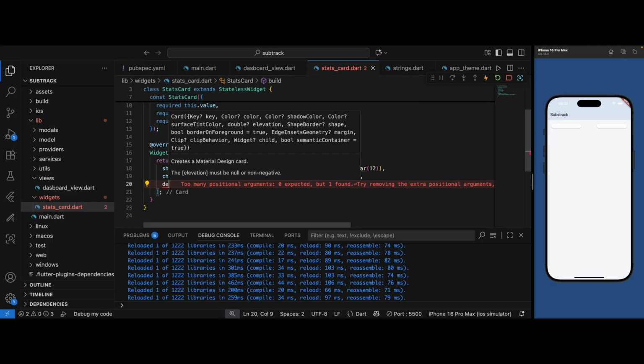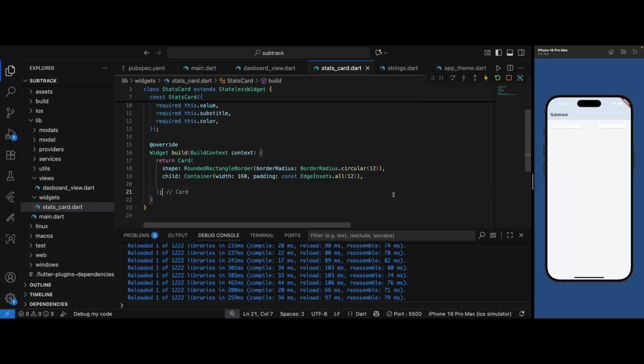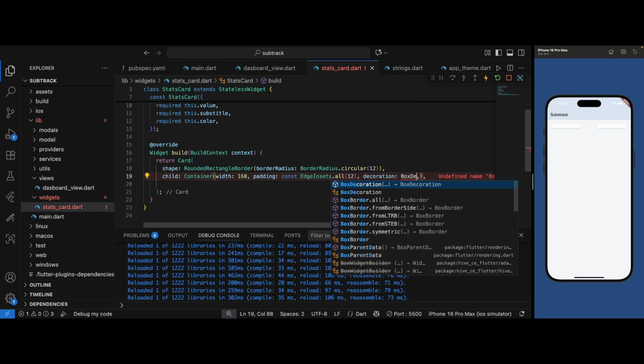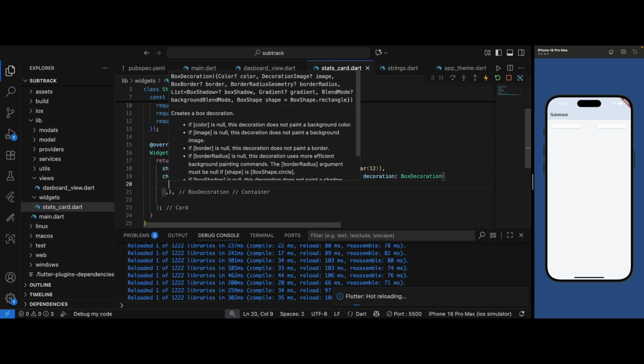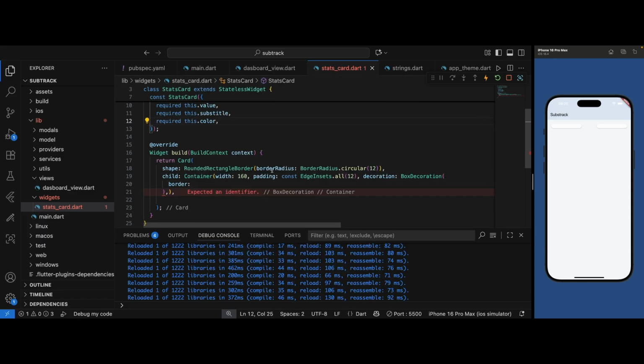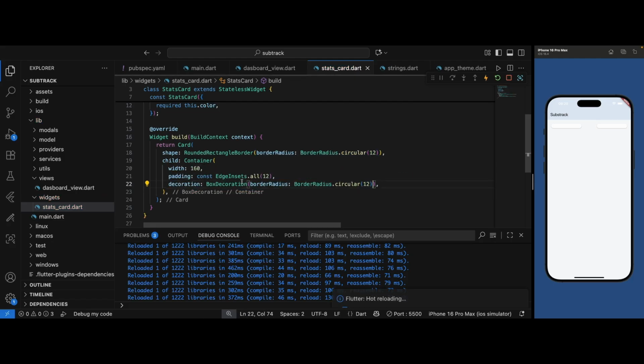Following it is the decoration. Unfortunately, I can't use that here. All right, we have decoration, box decoration, and I'm going to set the border radius as well to be 12, so I don't need to start that afresh. I just copy this one and put it here. Cool, you can see now it's taking shape little by little.